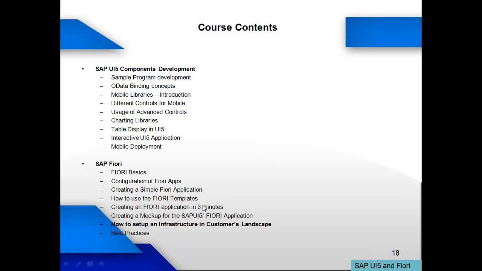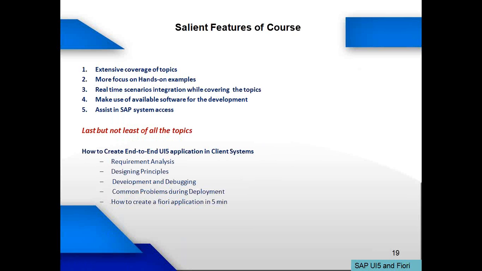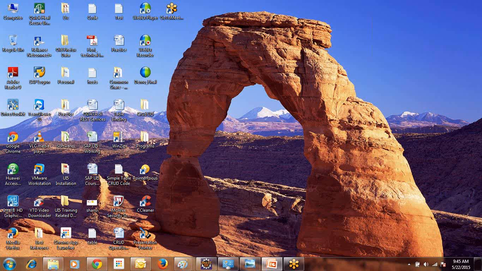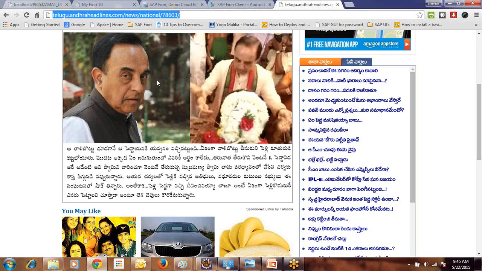So I will cover these three things: the configuration of Fiori apps, and then how to use templates and everything. The course is basically hands-on, so we are going to have more hands-on examples, and we will have more real-time situations and problems, so that we will go through each and every problem, and at the end of this course, we can confidently say I can develop one application. And before the conclusion of this session, I will show you a few apps.